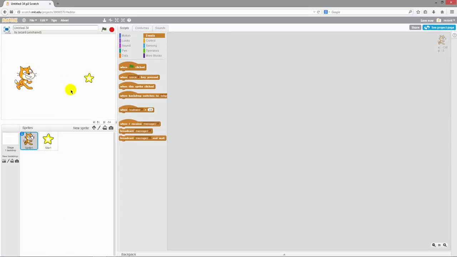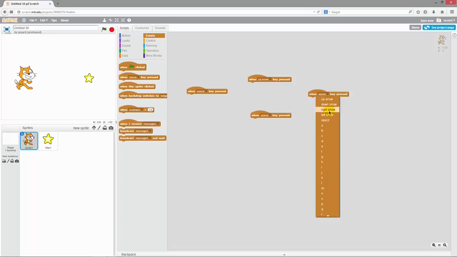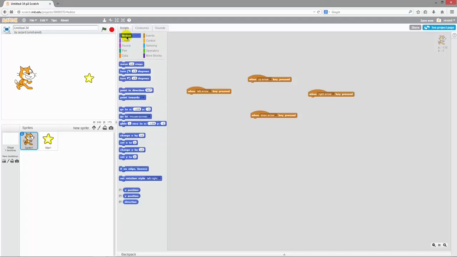Now the first thing I'll want to do in this case is to make the cat able to move. So I'll go over to the cat and to the scripts of the cat and add four controls. And I want these to be an up arrow, a right arrow, a down arrow, as well as a left arrow. And I'll also go to motion, and then I'll change the X by 10 when you press the right arrow. I change the X by minus 10 when you press the left arrow.